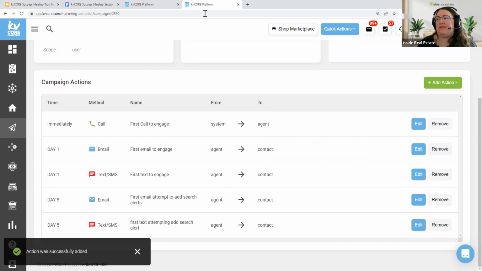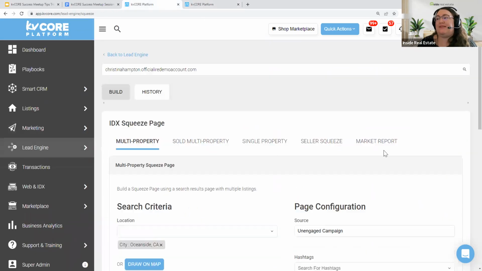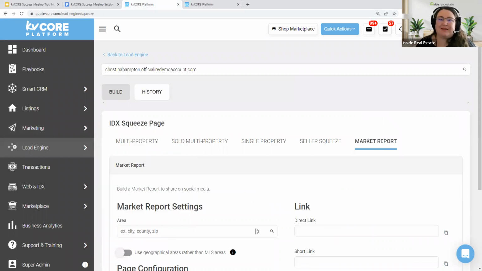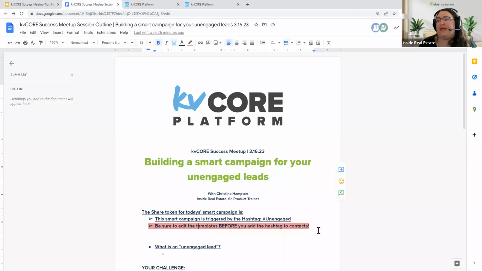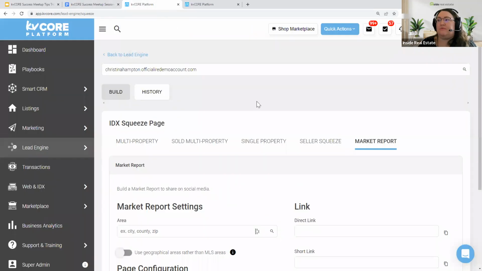I'm going to do the same thing using squeeze pages, but this time for a market report. Okay, and again, I'm going to do these squeeze pages a little bit fast. Ron asked, can I do a search for homes between 200 and 275? Absolutely. Remember my big tip about this campaign? You want to edit the templates. So you'll want to make your own squeeze pages, because otherwise, as you use this smart campaign, it's going to send them to my website. We don't want that. We want them to go to your website.